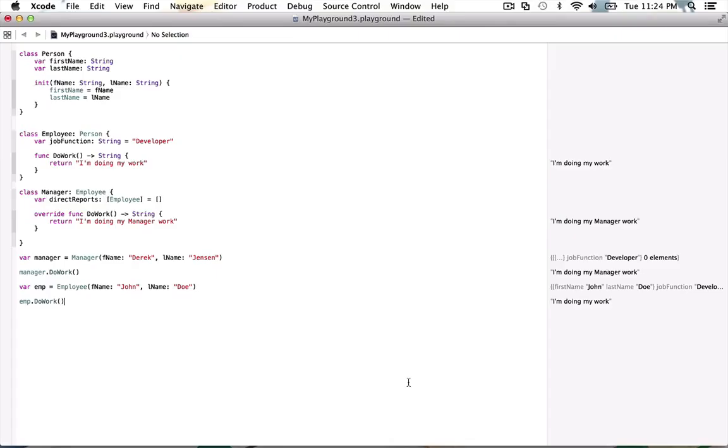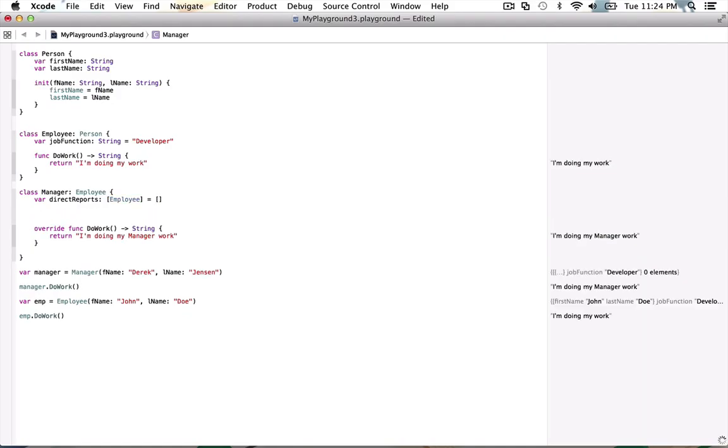But we're not limited to just functions here. We can override properties as well. And that's going to take the same form that we've just done. We say override, and this is actually going to be a property, and we're going to override, in this case, the job function property. So I'm going to paste this in here. I want to override var job function, but in this case, I don't want it to be the same as developer. Its job function is going to be manager.